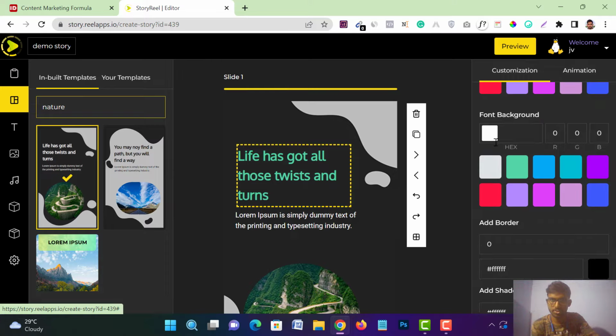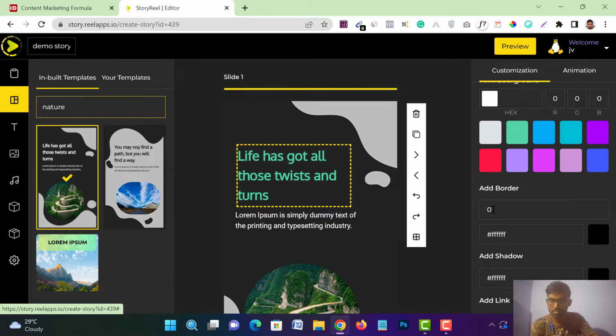You can change the font background, and if you want to add a border, then you can add a border also like this, and you can change the border color, and if you want to add a shadow, then you can add a shadow.